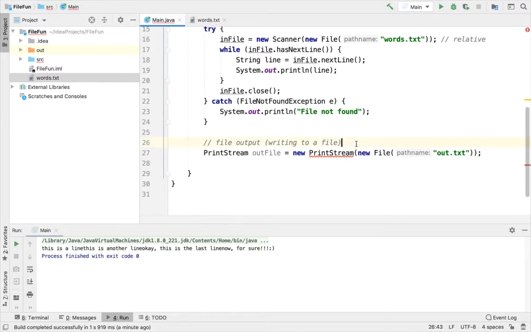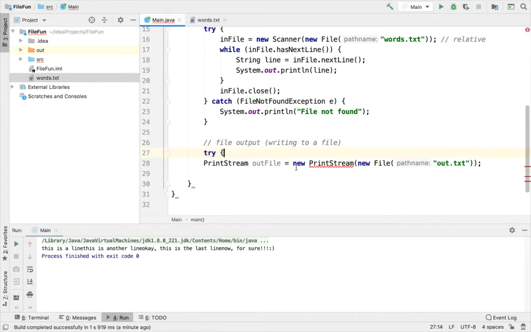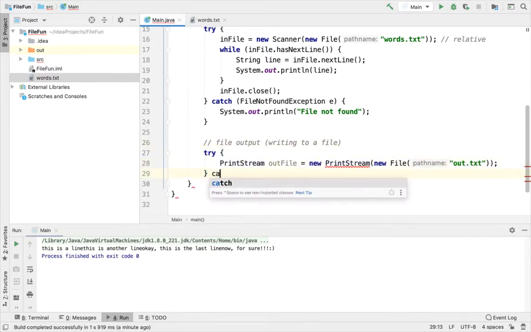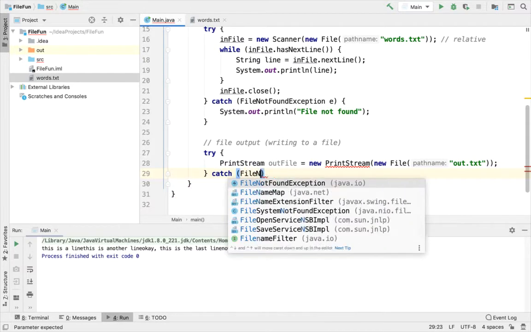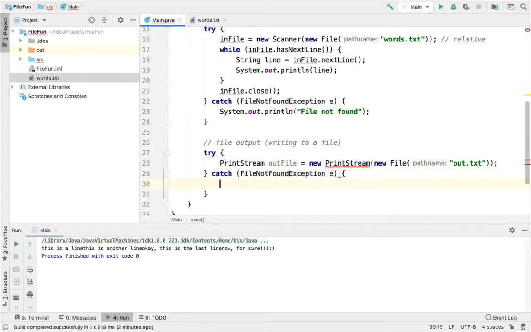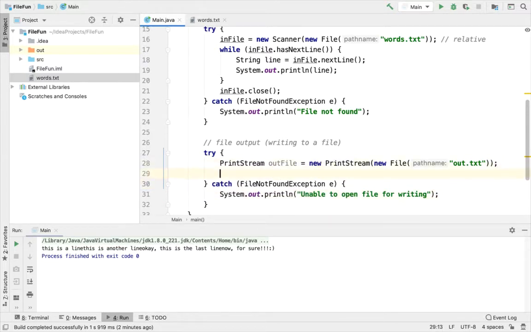So we know what to do here. We're going to put this in a try. And we're going to catch that FileNotFoundException. And my output here is going to be "Unable to open file for writing." This file doesn't exist, but this line here is going to create it. Why I like to use PrintStream is because you can treat it just like you treat System.out. They're actually both output streams.